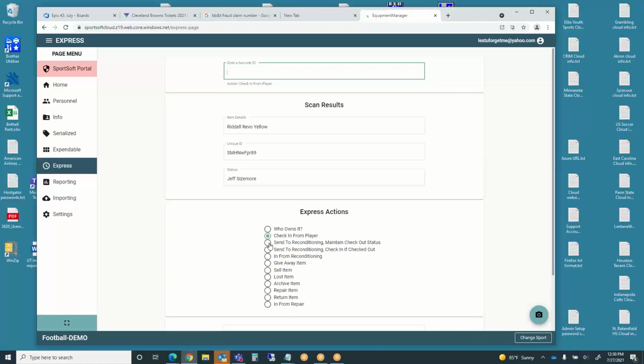Instead of sending it to reconditioning, I have two options here. I can send it to recondition and maintain the checkout status. That way, if I want to make sure that the same student athlete gets the same helmet when it comes back from recon, I can do that. Or I can say here, send it to reconditioning and check it in from the player if it's checked out.